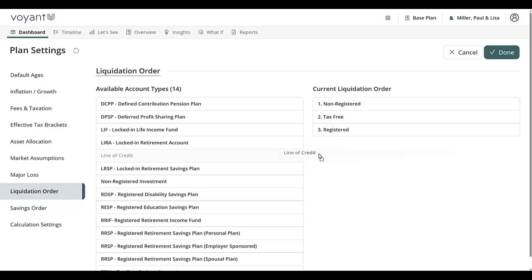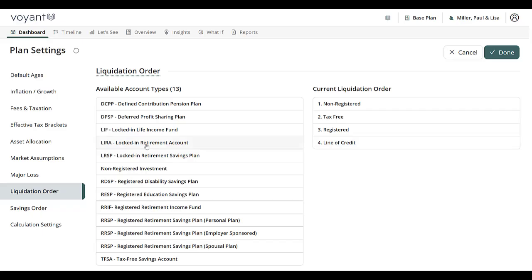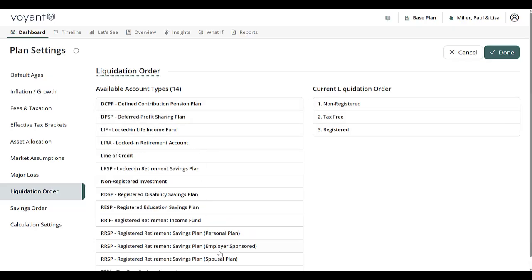We can also move things from the left-hand side to the right-hand side if you have specific accounts that you want to move into the liquidation order. So for example, if they have a line of credit that you want to liquidate as a priority, you could move it over into the liquidation order, or you could move it back. So this is where you can control what gets spent after their cash and, for example, in the retirement years, any sort of CPP, QPP, or OAS covers expenses.